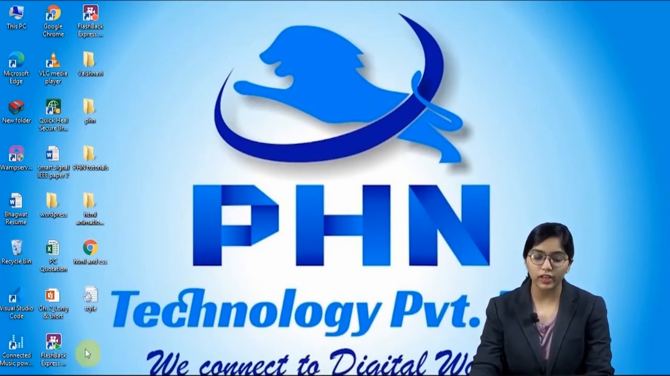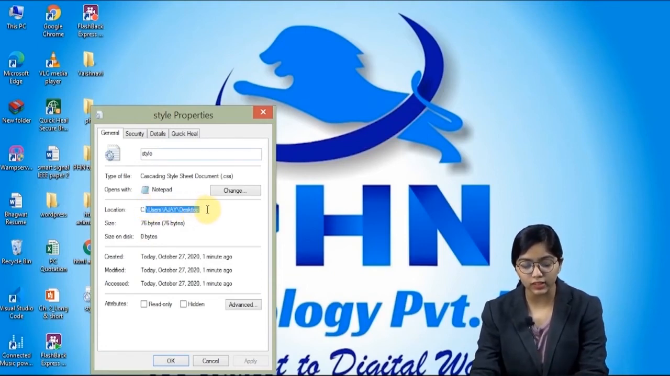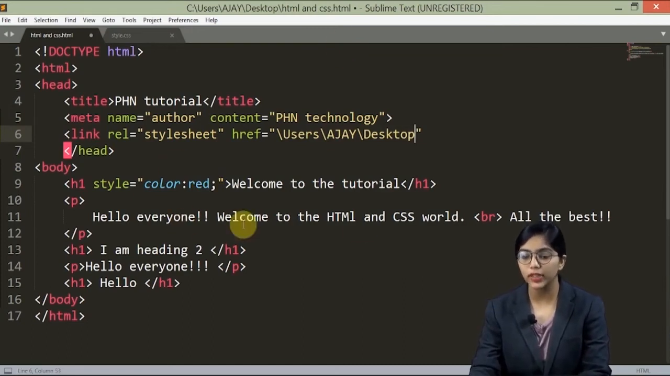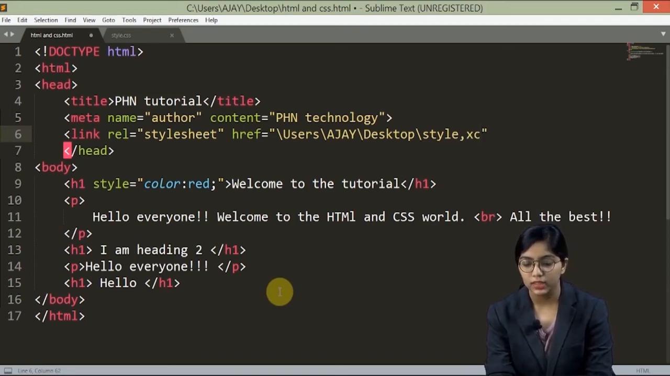So let's go to the file where we have saved it, click on the properties, and we can see a location attribute option over here. Let's copy the location from after the drive name, and paste it here. So where is this particular location going? It goes to Users, then my laptop's username, and then the Desktop. But is it opening the file? No. To open the file, we need to specify the file name, style.css.